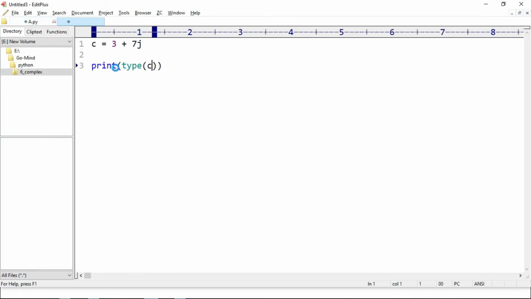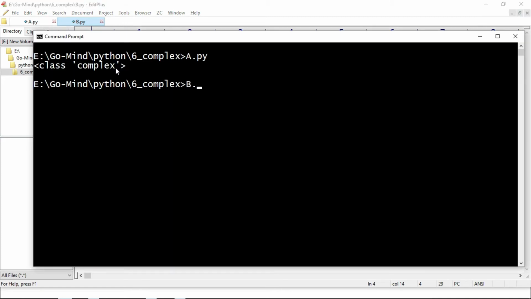New example b.py. Now what if our real part is 0? If we only have imaginary part, then we can write like x equal to 4j. So let's see if this is valid or not. Print x, and let's print the type of x also. Print type of x, okay. Now running b.py. Okay, so this is a valid complex type, okay.